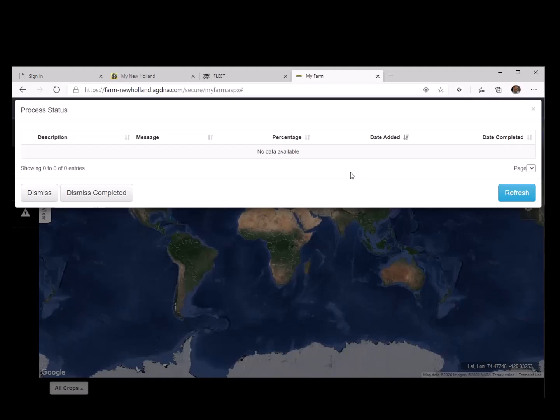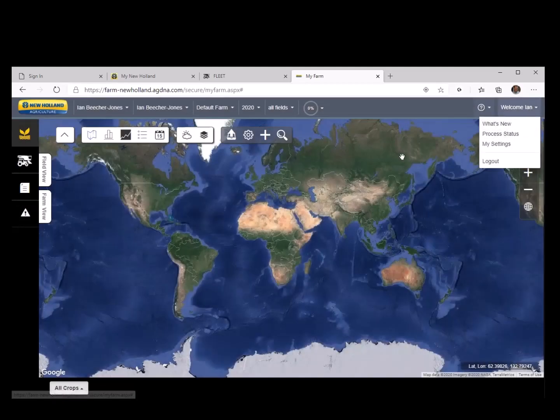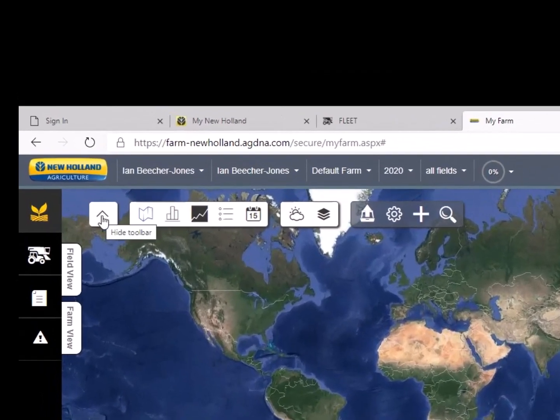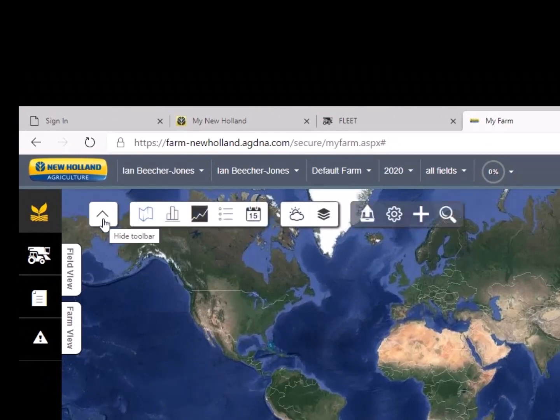When we ask the software to update it and upload it to the servers, this will give an indication of how that processing is going and when it is available to have a look at. So certainly that's one that we need to keep an eye on. Coming down to the toolbars underneath, if we click this toolbar on the left, it'll show and hide them. And the first one here, this is My Farm. This will bring us back to the page that we're looking at now.